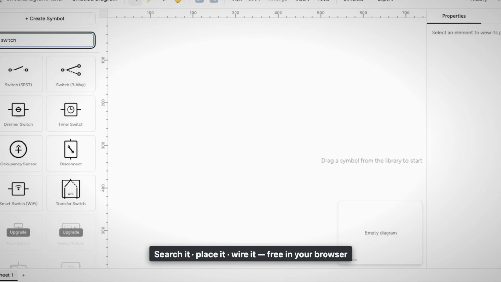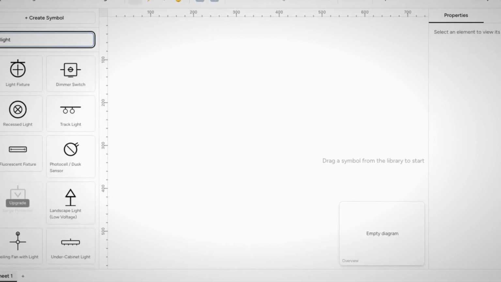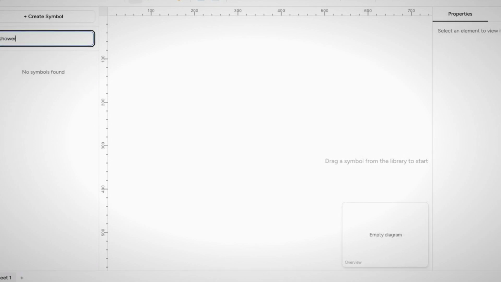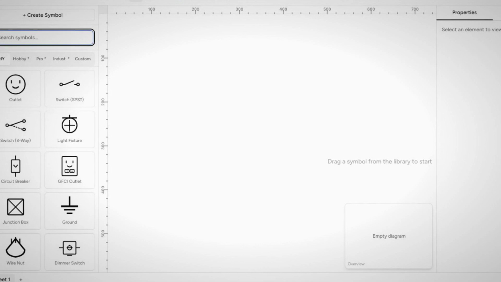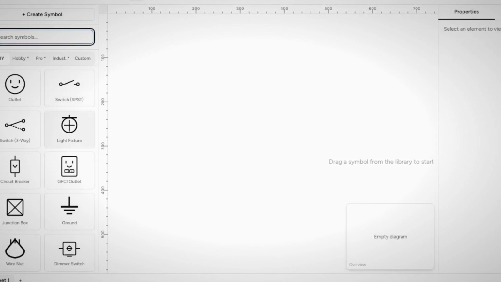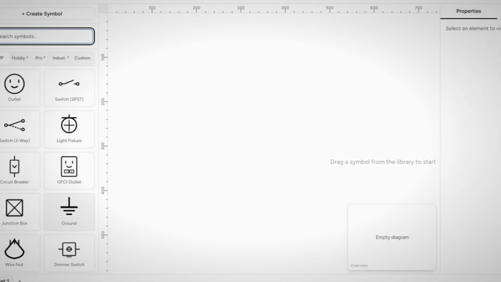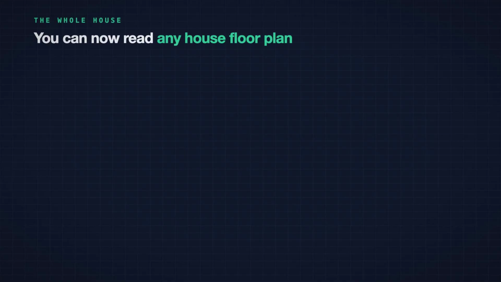This is the honest way to learn them. Do not just watch. Open a blank plan, place a socket, place a light, wire them to a switch. Ten minutes of building beats an hour of memorizing. Everything you've seen is drawn in this exact tool, and it is completely free.